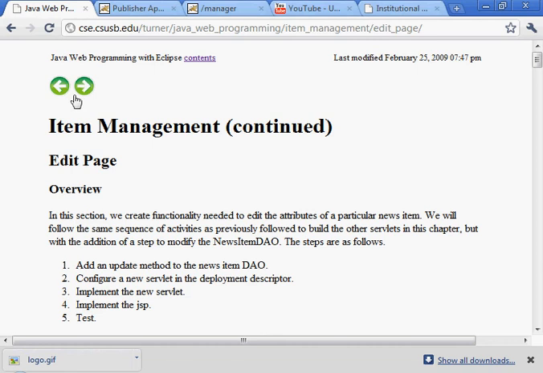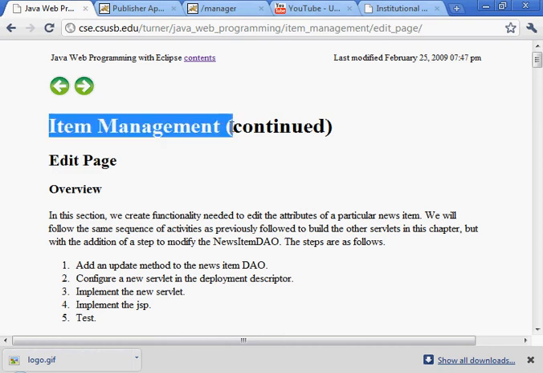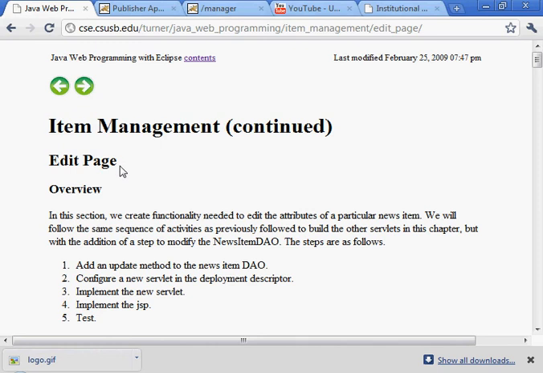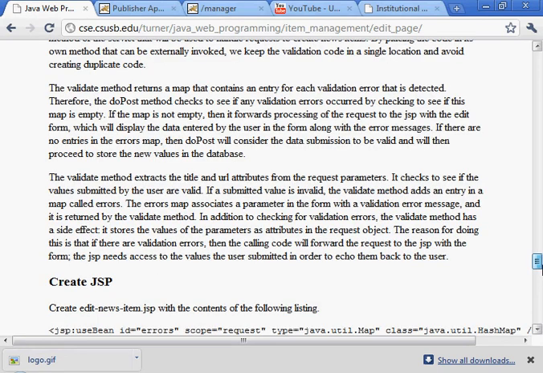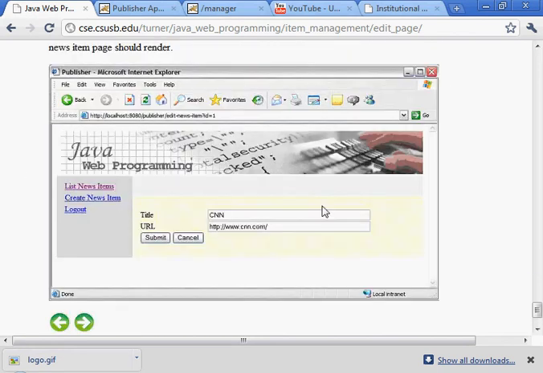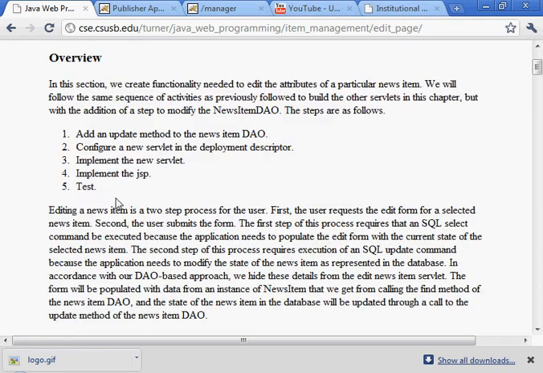Okay, now we're going to look at the edit page section. We're going to carry out the activities in the edit page section of the item management chapter. As you can see, the edit functionality is more complicated than the others, than the view page, the list page. You'll see here essentially what it's going to look like when the user tries to edit a news item. We'll go to a web page that looks like that.